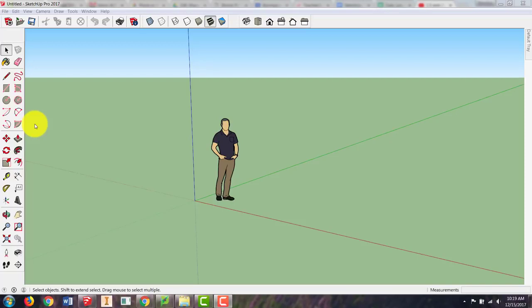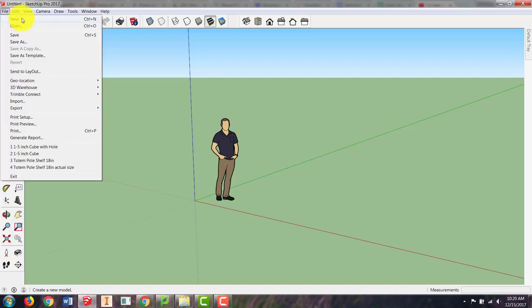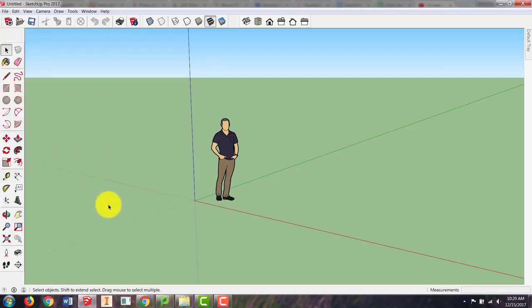Hello station students. We are going to continue making our 5 parts, and we are now on our 1.5" half cylinder, which is half of a circle. We're going to start by going up and starting a new file. So go up to File, New, open up a new file. Nothing else should be in that.